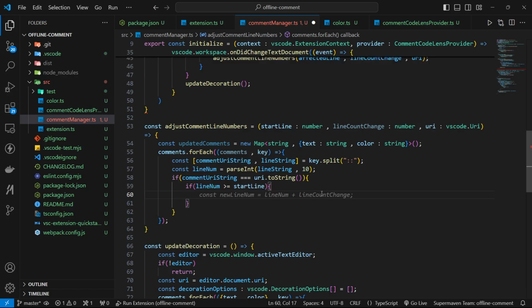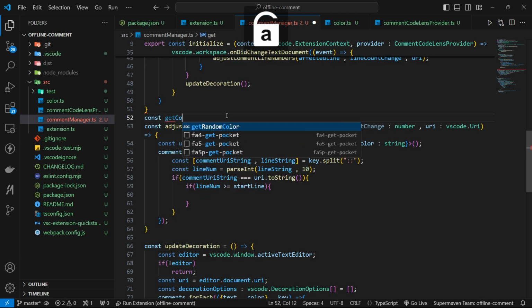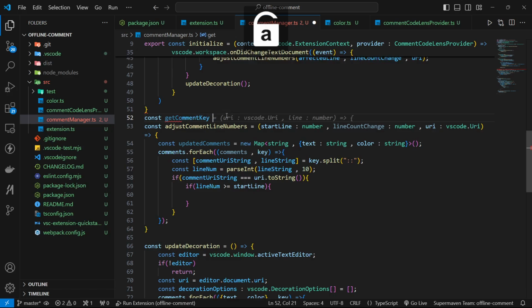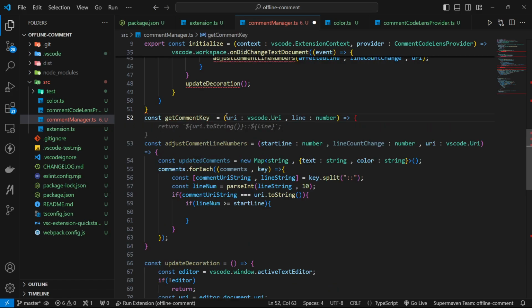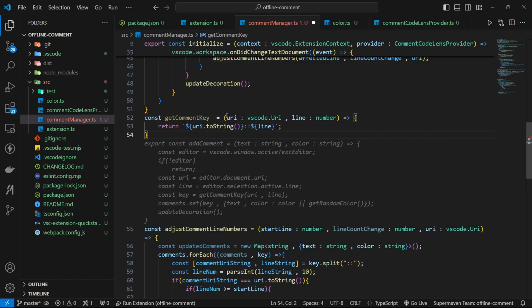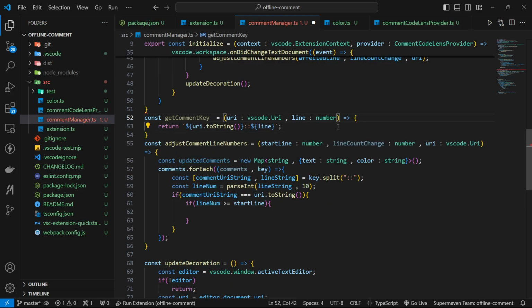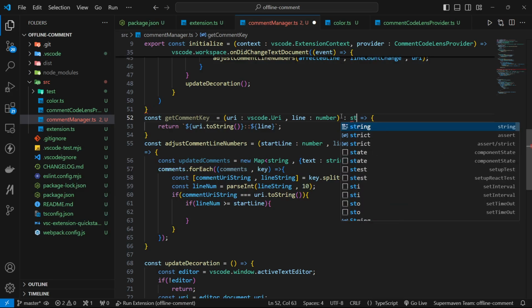Now what I need to do is attach a new comment key to it because that will be a unique identifier that we need. So let's create a function, const get comment key, based on the URI and the line number. Yeah, it's right. Just return URI toString and line. That's completely fine. It will be returning that. So I'm just defining a type. If you didn't, it would work fine.